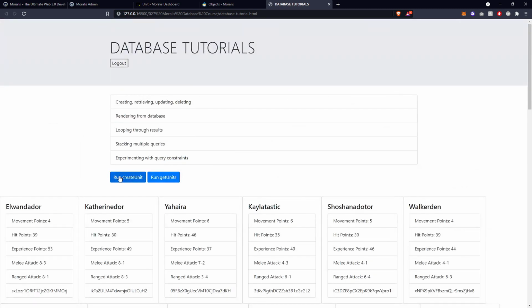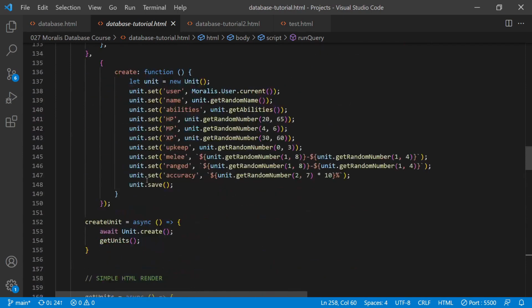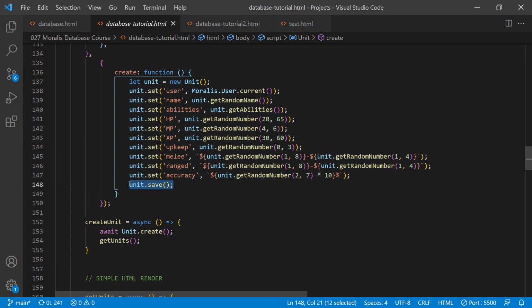So this button is running a create unit, so that will run the first function here. And that will run this class method to create a new unit and then set a whole bunch of different attributes and then save it to the database.